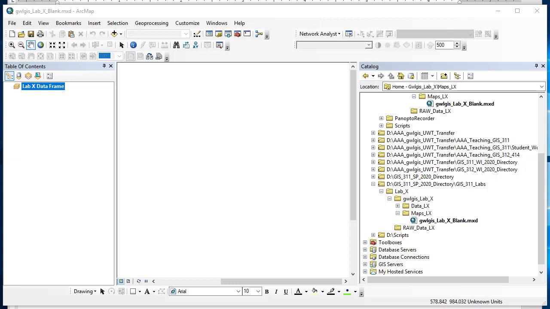Your task is to properly download and extract the data, and you will do so using the specific instructions provided. This will prepare you for future labs in GIS 311, 312, and 414. In some labs you'll collect your own data, although in many labs I will be providing some of the data.